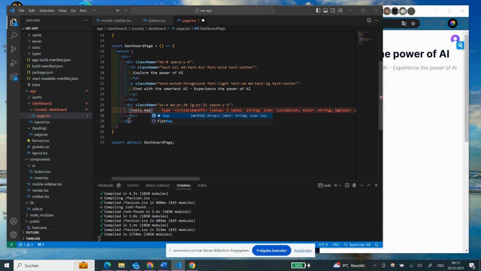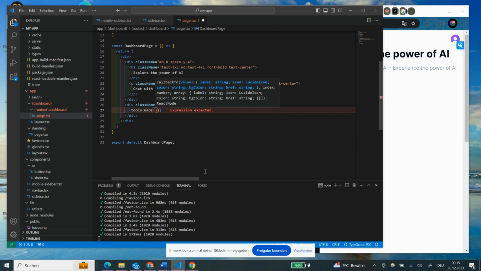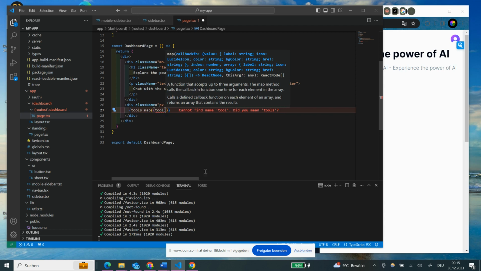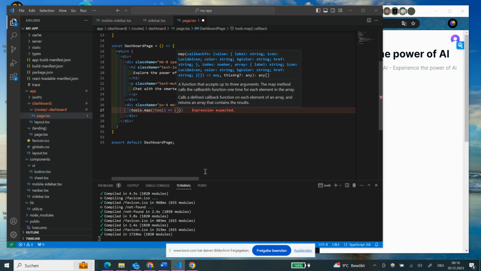Tool. And then let's see if this does something for us automatically. No, it doesn't. So we have to do double parentheses, and then we put tool in there. And then we have one or two curly brackets, one, I think. Two curly brackets that way. And immediately go ahead and return.